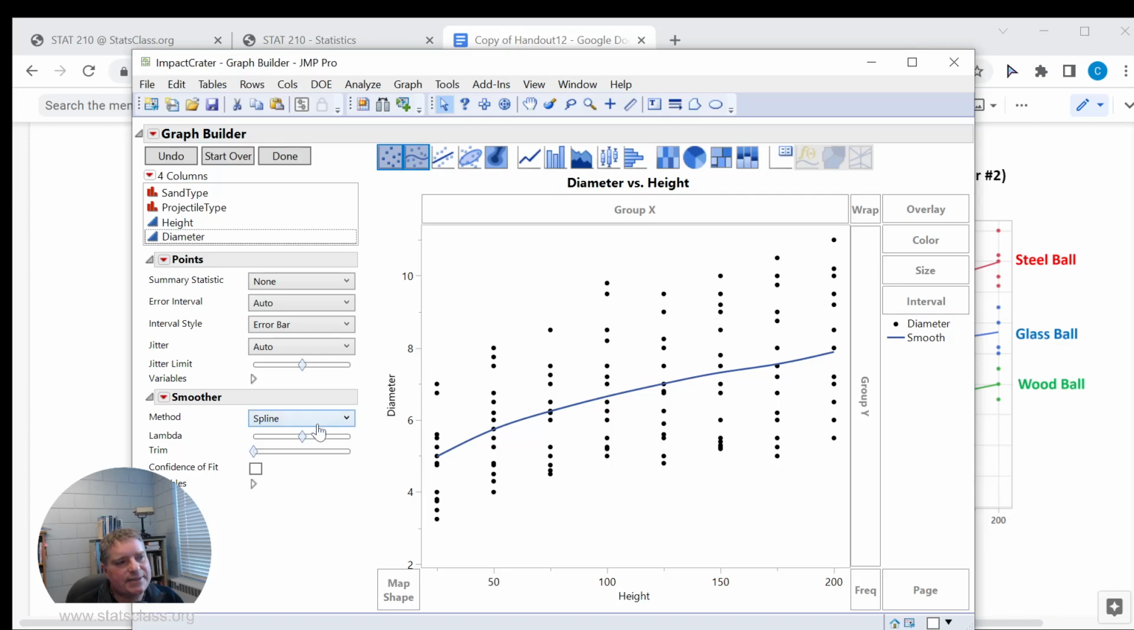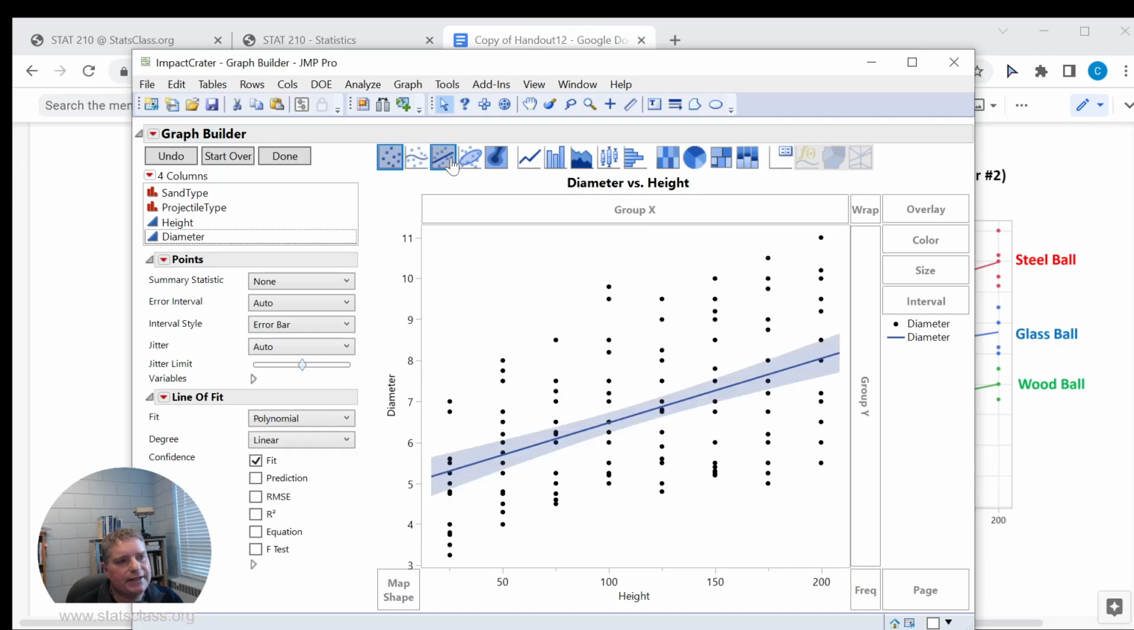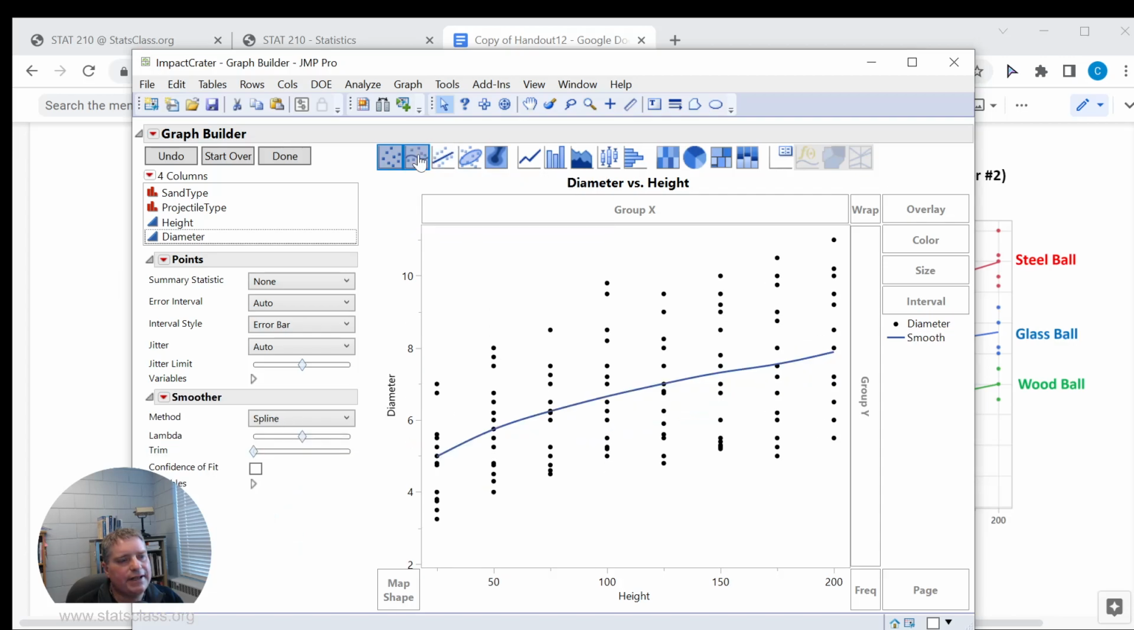A spline is being fit here instead of a straight line. So if I wanted a straight line, I could select that. That's going to be a regression line there. But I'm going to just leave it as what we call a spline fit. Sometimes they're called a low-S fit.